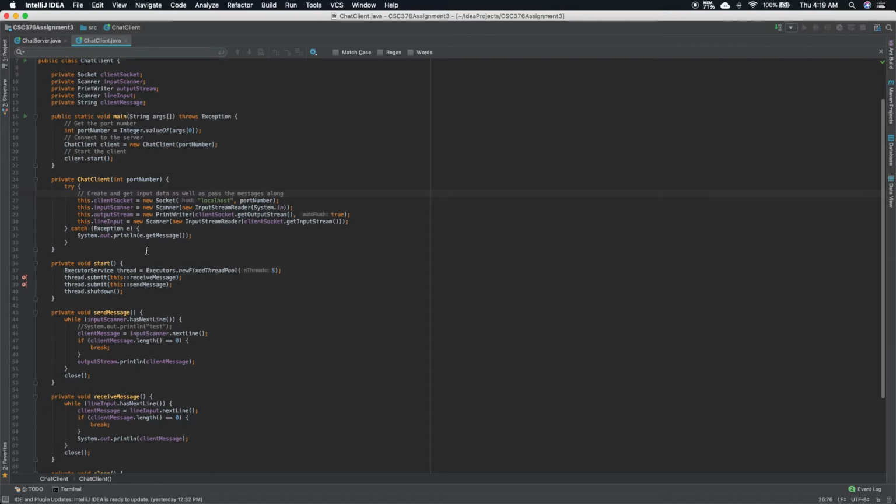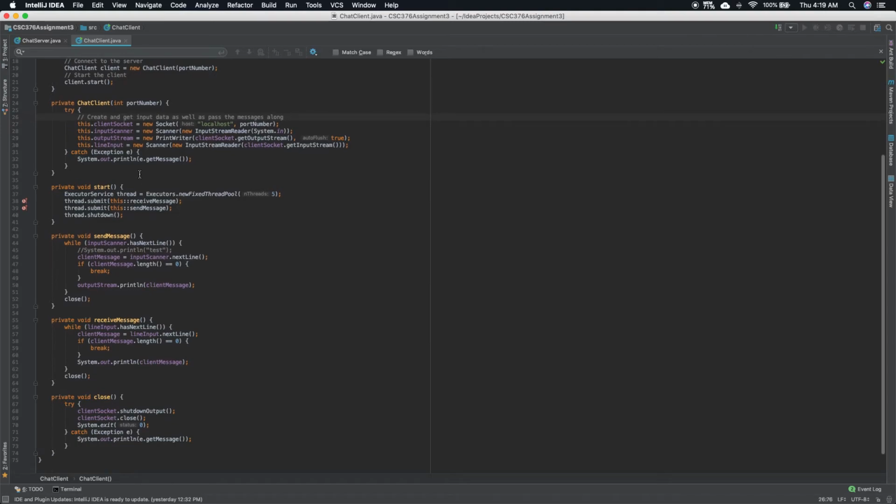Cool. And then this last one is more line input. So it's another scanner, but this one, instead of just reading it in, is using an input stream reader, and this also is being passed a client socket, and that's getting the input stream.